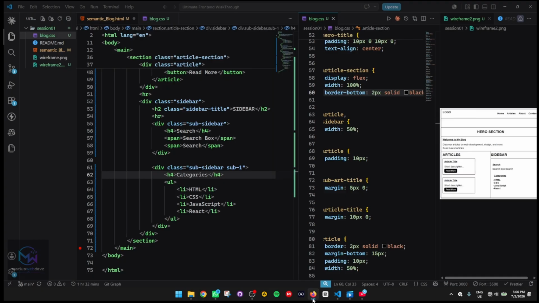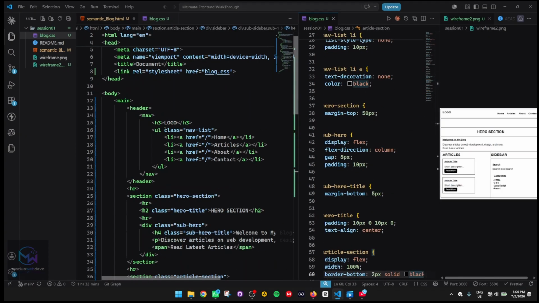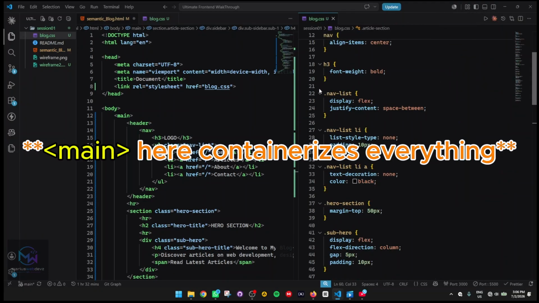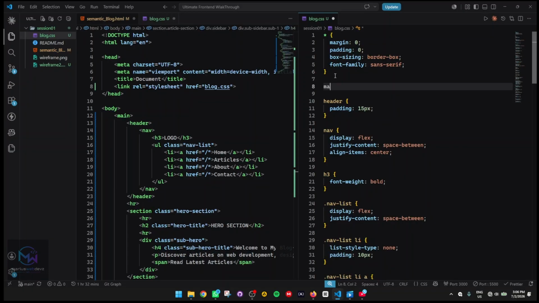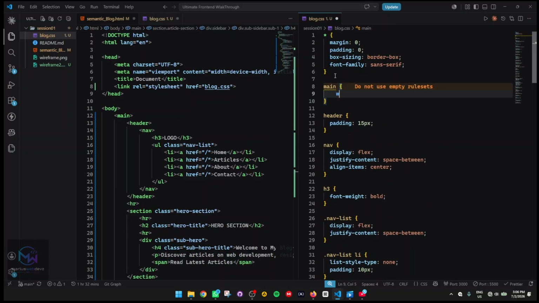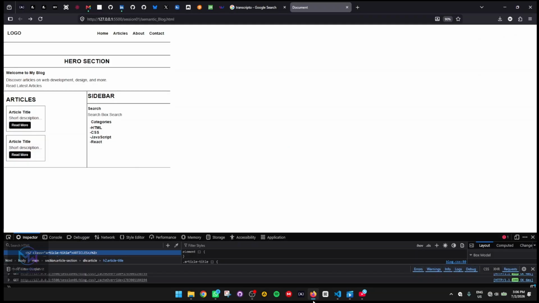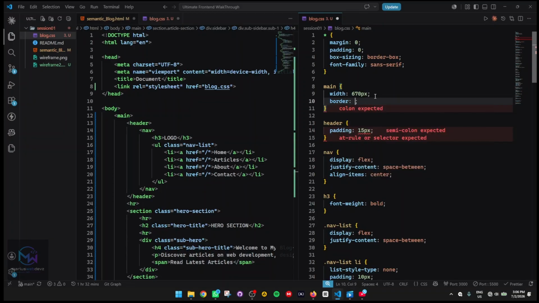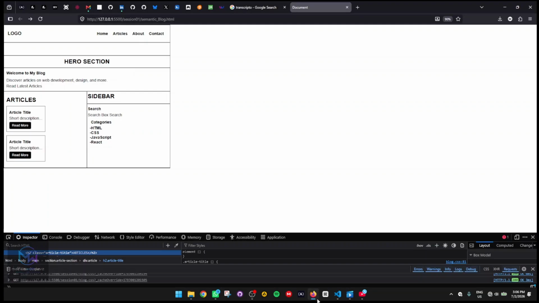Okay, good. Now remember, we have a main tag that surrounds all of this. So now in the main tag we can go ahead and give it a width of, let's say, 670 pixels. Okay, in which we have this. There's no border, so we can decide now to containerize it using border 2 pixels solid black. You can even increase it to 3 to make it more conspicuous, but I don't think that's too necessary. Okay, as you can see, that's that.